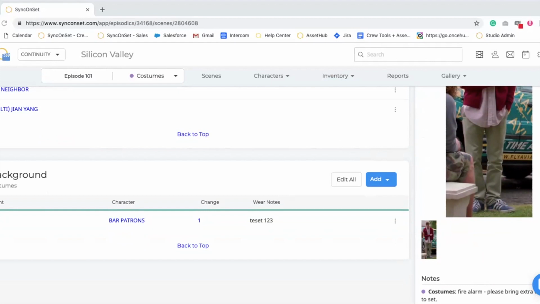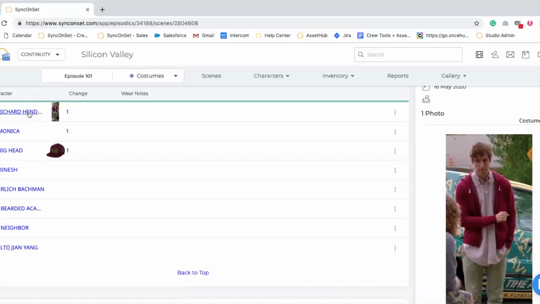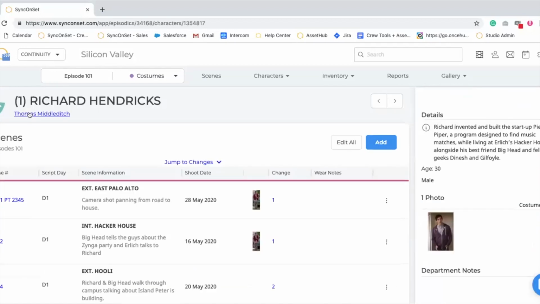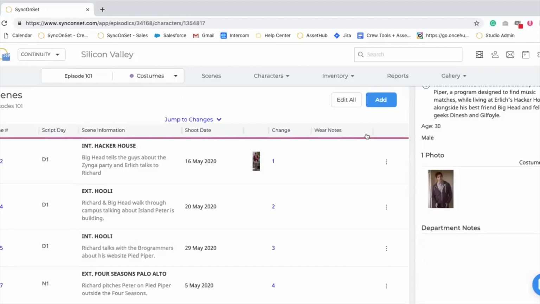So a few questions on the incrementing and decrementing part as well. I know that's something that can get pretty complex when you're working within Crew Tools. So let's jump back into Richard Hendrick's character page. Maybe, for example, we are removing him from scenes 1 and 2, and we would need to essentially make his second change now his first change.